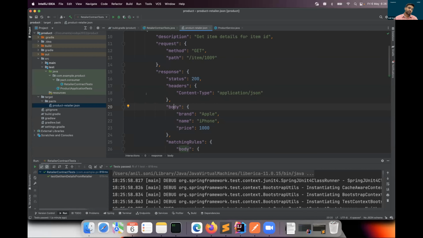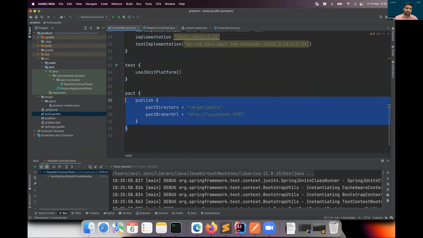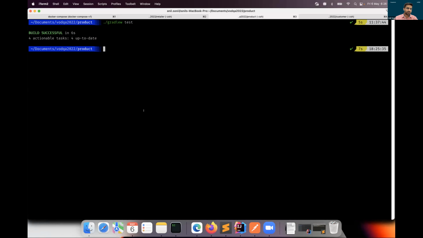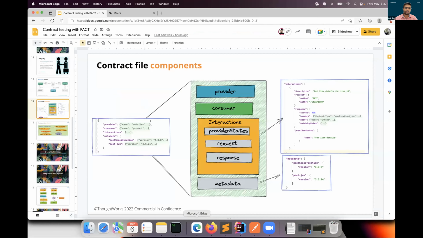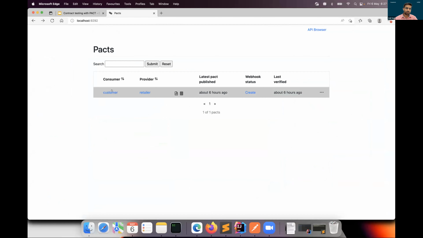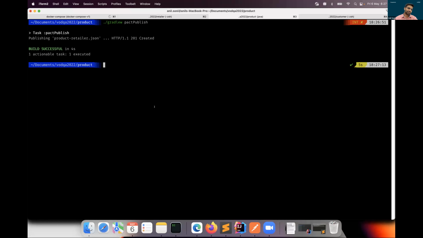Now we need to basically publish this file onto the Pact broker. For that purpose, we need this task, Pact publish. Let me now try again from here, the Pact publish task. Before that, let me just show you here. There is no consumer as product and retailer here. So I'll try to publish this and see what happens. I hope it gets generated there.